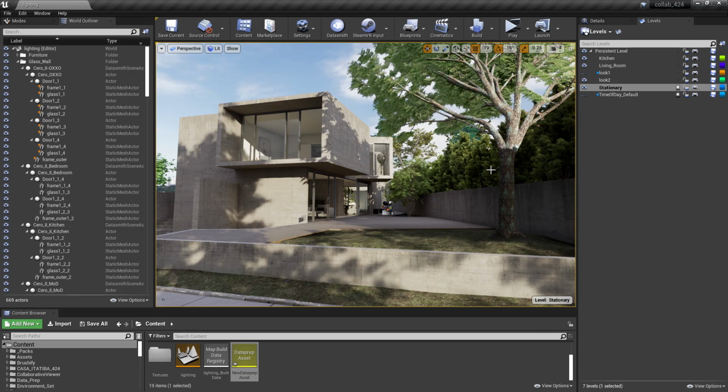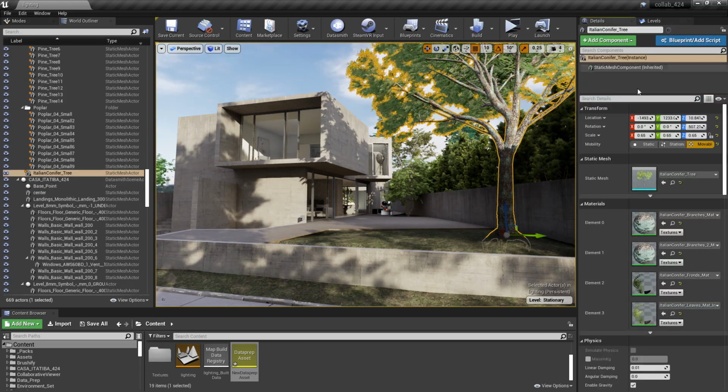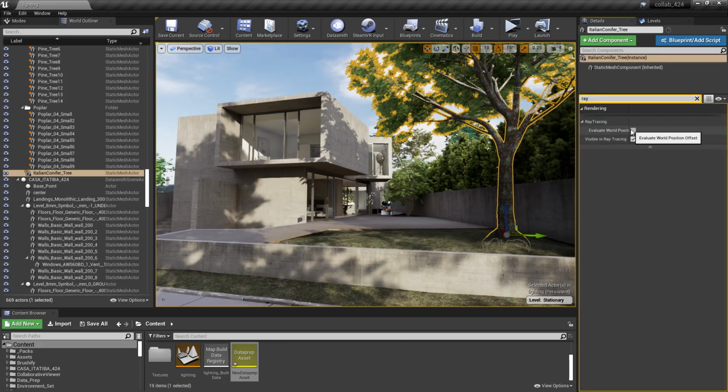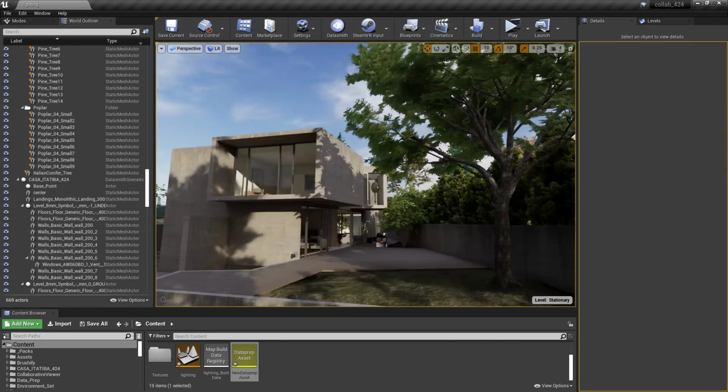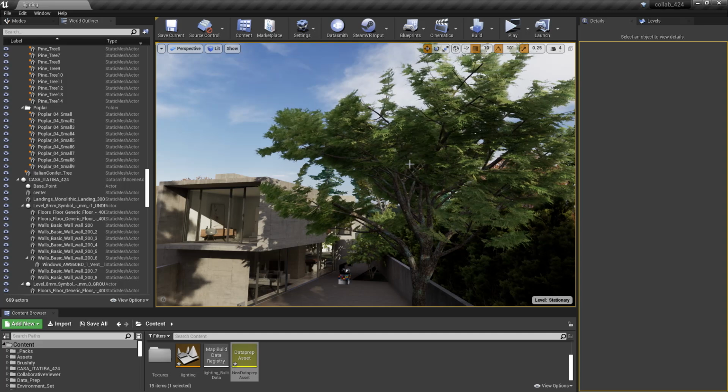In 4.24, we now have the ability to just throw a simple little switch on this and get it to behave correctly. If we search for an attribute in here that says evaluate world position, as soon as I turn that on and escape this out, you can see that the tree is going to have this little subtle movement, and all the lighting is going to update and accurately be represented inside of here.